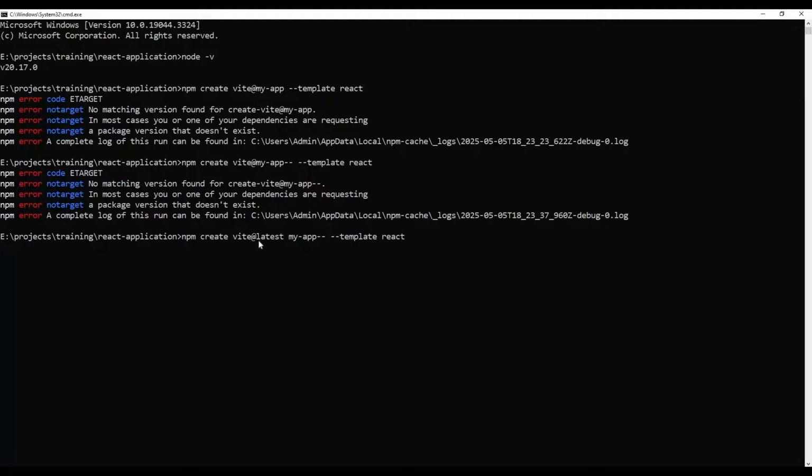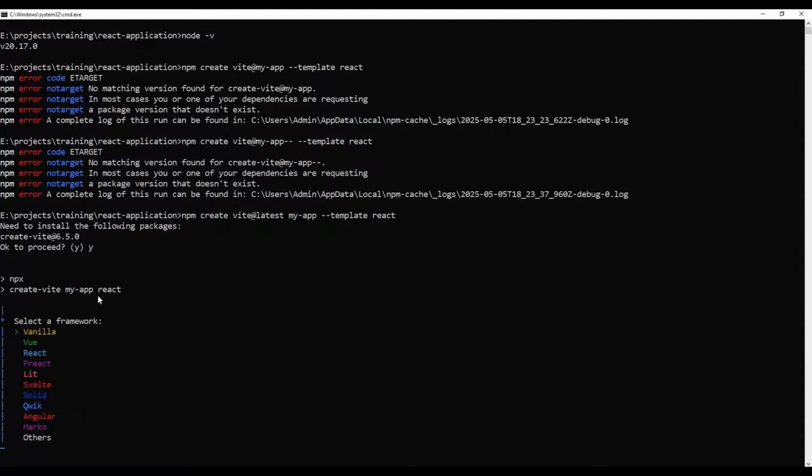Okay, so now it's taking this version 6.5.0. We need to press this Y. Again it will ask what kind of framework we need: vanilla, Vue, React. Instead of vanilla JS, we need React. After that we need TypeScript or JavaScript. Here we need JavaScript.